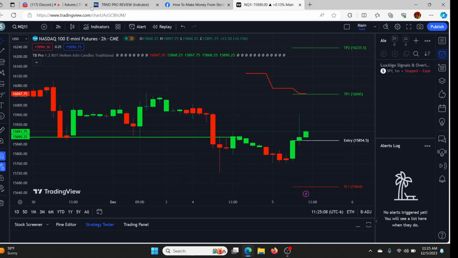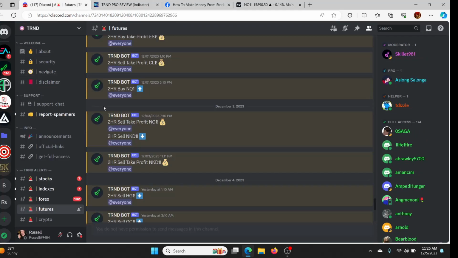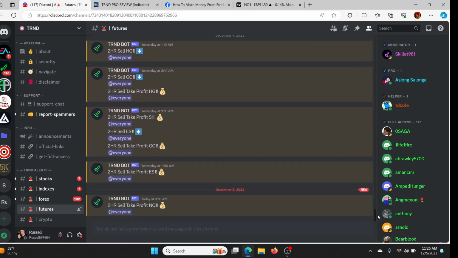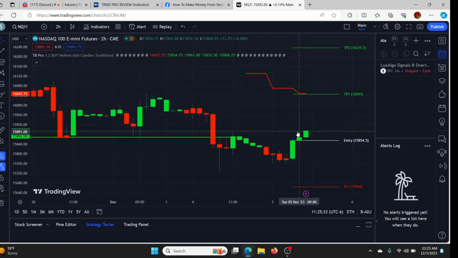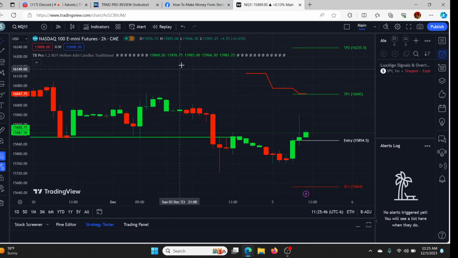So let's see what it actually said here. 2-hour buy NQ, just looking through here. And this one's saying 2-hour sell, take profit on NQ, money bags. But I'm not seeing the NQ higher now. Maybe I'm doing something weird here. But this looks like, I guess maybe on this spike here, maybe an entry, maybe a tiny little bit, but there's certainly a dip in between. So I don't know what to make of that.